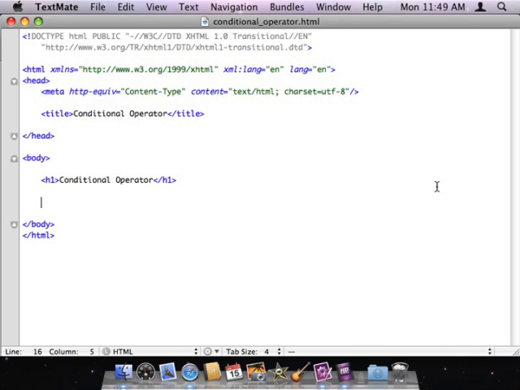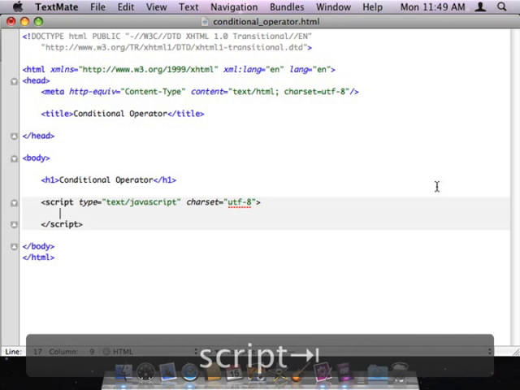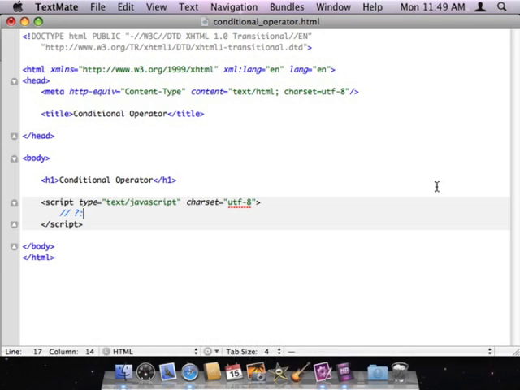Next, let's take a look at our conditional operator. It is kind of a strange one in JavaScript because it's the only operator we have that is ternary, that actually takes 3 operands. Let me throw some script tags here into the body and let me show you what I mean. The conditional operator itself is the question mark and colon symbols used in combination with one another.